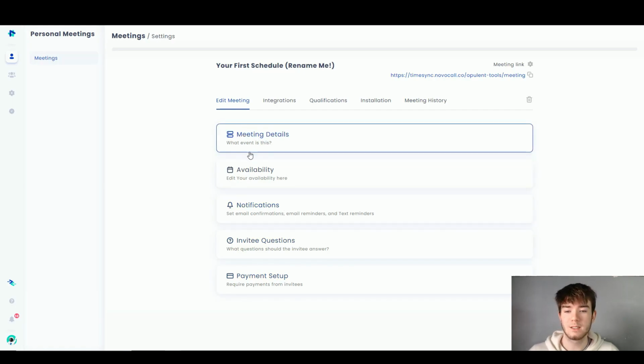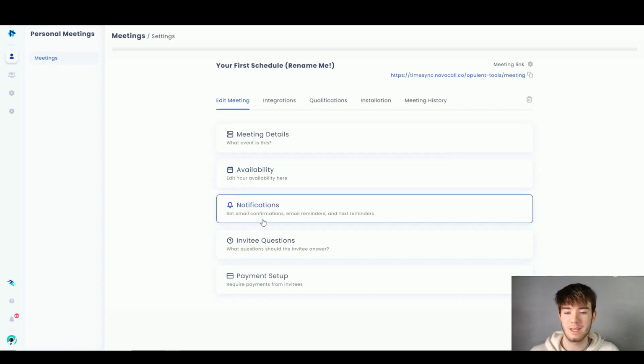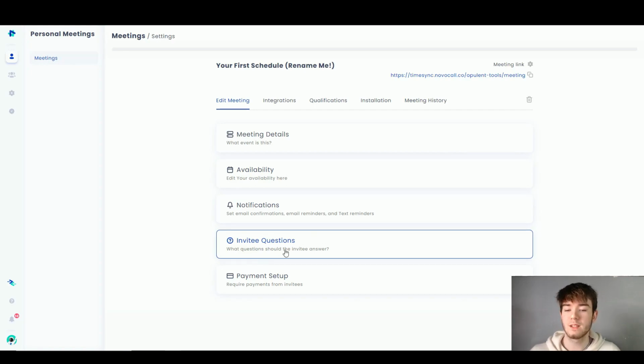So in the meeting details, it says what event is this. In the availability, it says edit your availability here, and then set email confirmations, email reminders, and text reminders. You also have invitee questions.